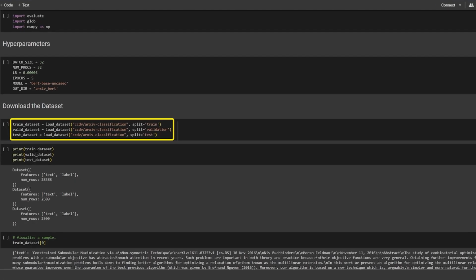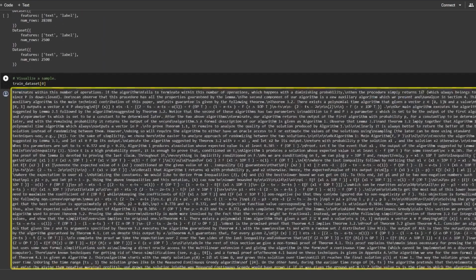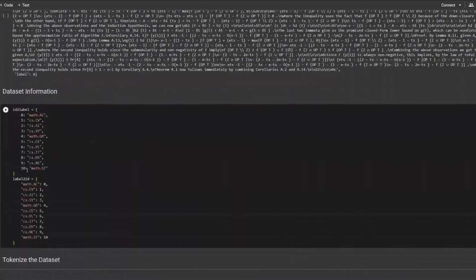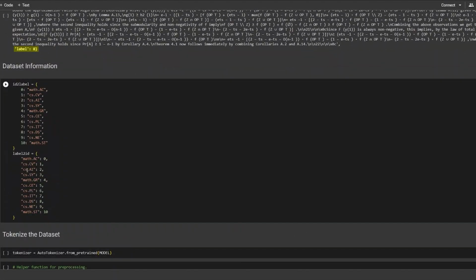We use load dataset to get the train, validation and test splits of archive classification dataset. It has around 28,000 train images and 2,500 validation and test images. This is a sample data entry. Here is the text and here is the label. BERT will be trained on both.